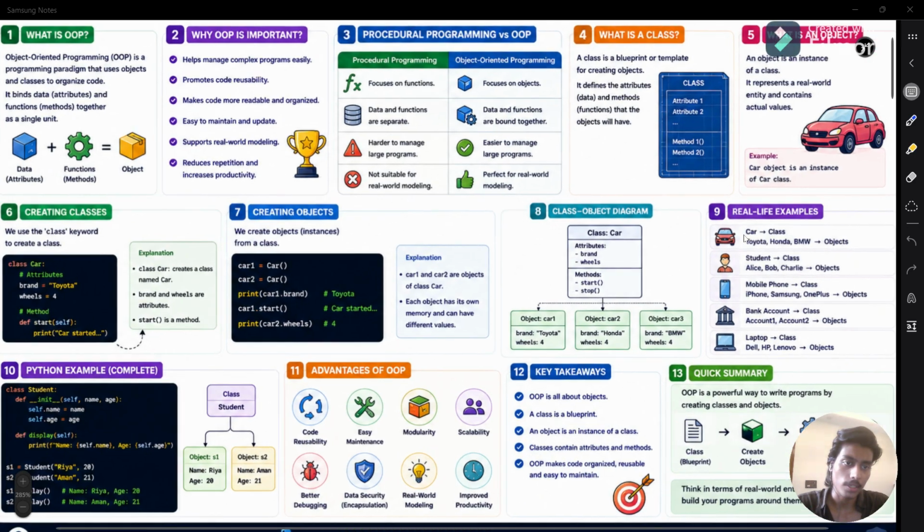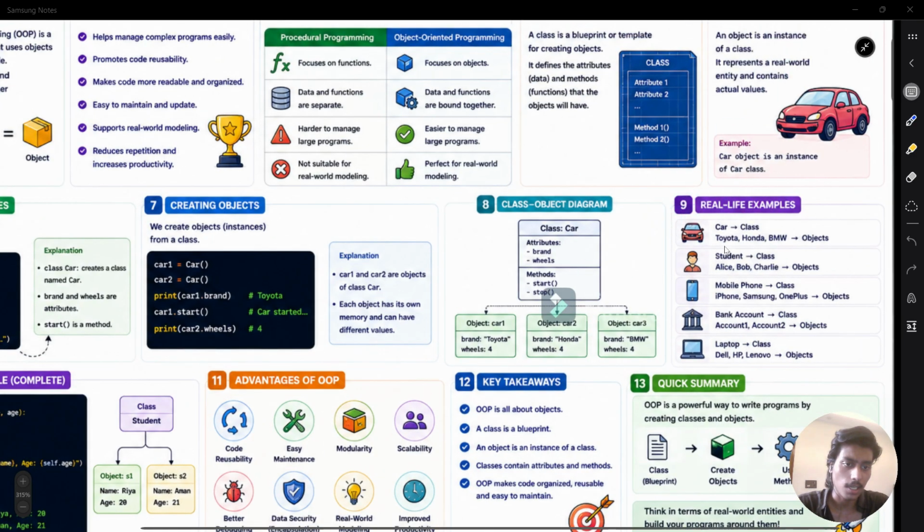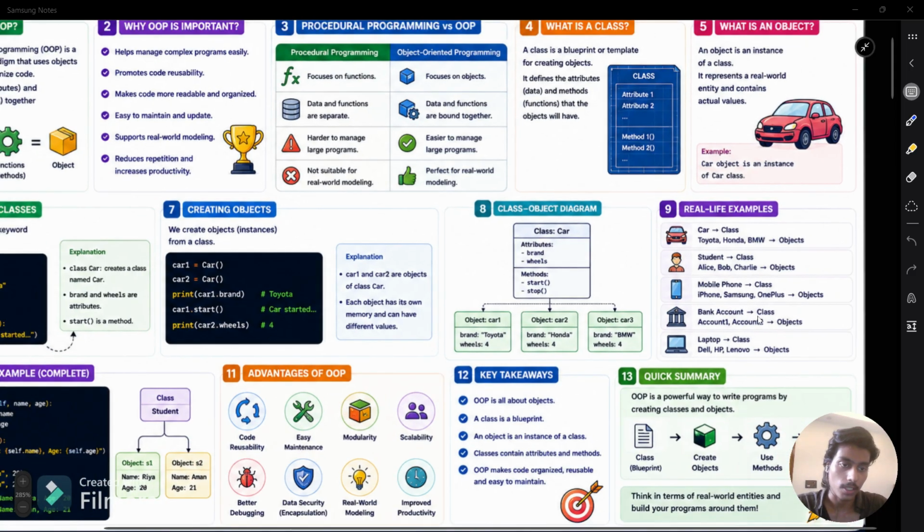There are more real life examples you can see here, which is Student class, which I have created. I have provided my name here, created an object after that, and then retrieved the data which is stored in the class. You can create the example of a mobile phone also, bank account also, laptop also. We are going to do these examples in detail later, so don't worry about it.